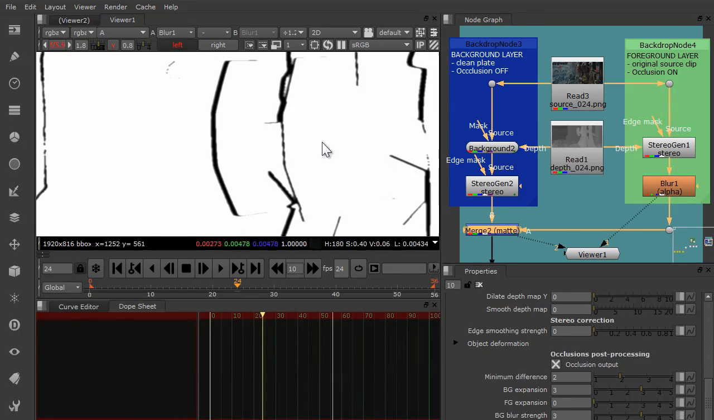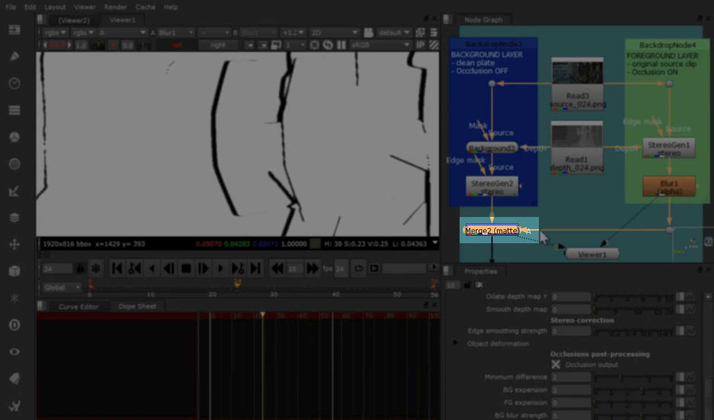The black areas are where the clean background plate will come through. Note that this is the A input of the merge node, making it the foreground layer of the composite.